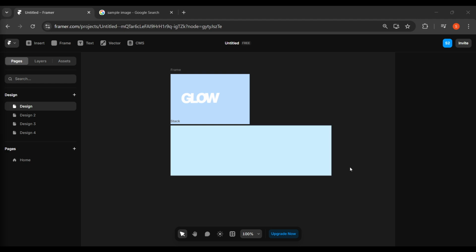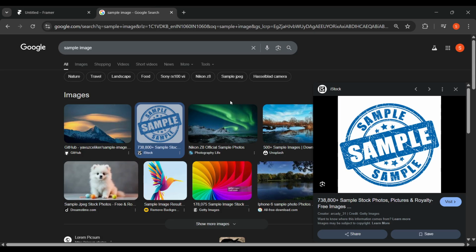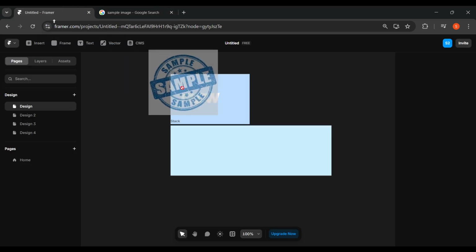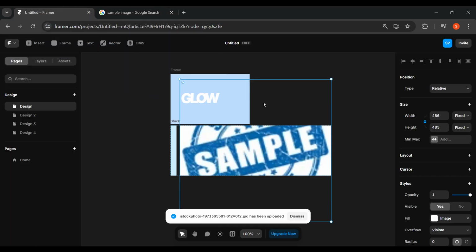Locate and open the folder containing the image that you wish to add to your Framer project. Click on the chosen image file. Holding down your left mouse button, drag the image to the Framer window. Release the mouse button to drop the image you've dragged into the Framer project. It will then automatically appear in your project window.